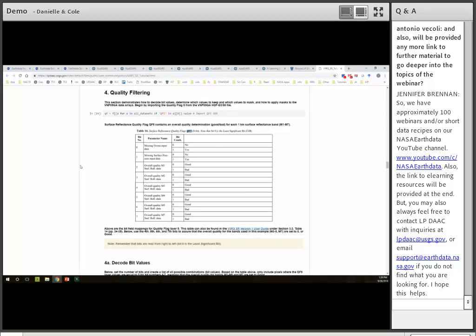are different quality SDS layers referred to as quality flags within each file. So QF5, or quality flag 5, specifically contains the overall quality determination for each of the bands that we are interested in, as shown in the user guide table 14 here.